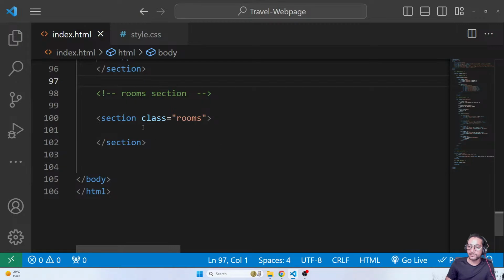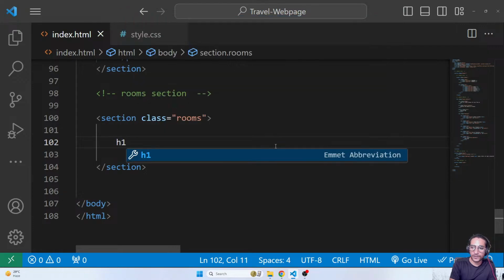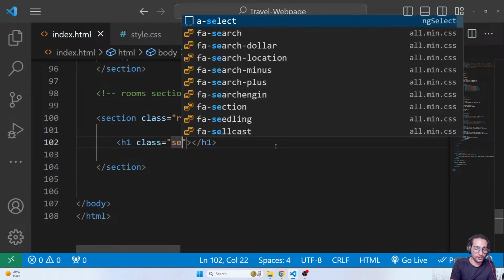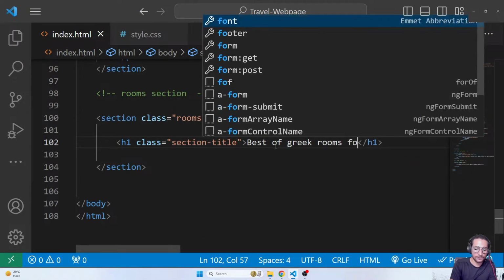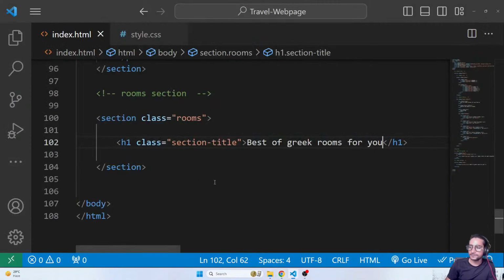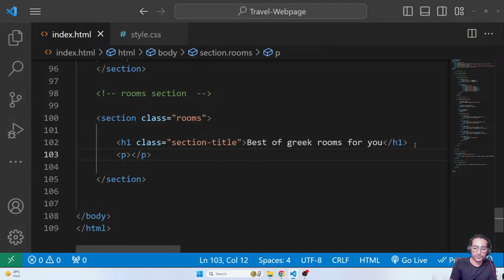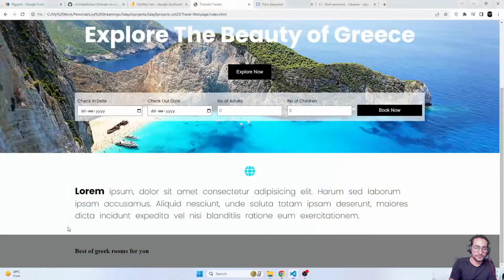So first of all we need some basic stuff like a title and all that stuff. So let's go, everyone. First in h1, let's give it a class of section-title, something like that. And let's write best of Greek rooms for you, something like that. Here we go. You have this text. That's nice. After that I need a p tag just for some description. So some simple lorem text just for some description, something like that.